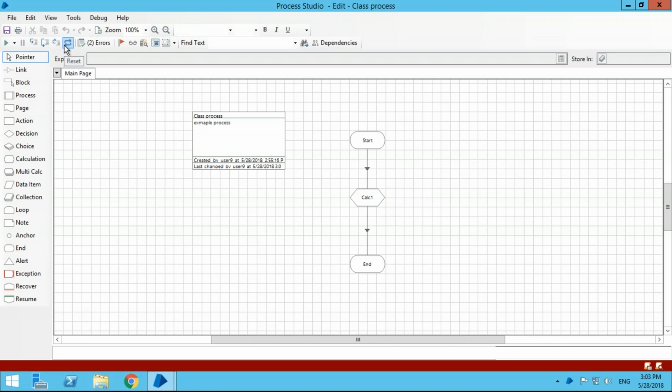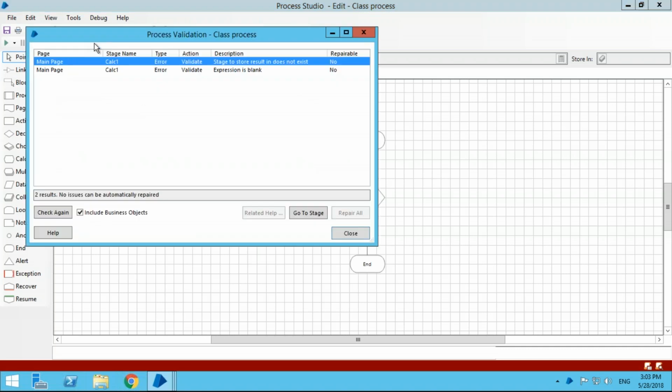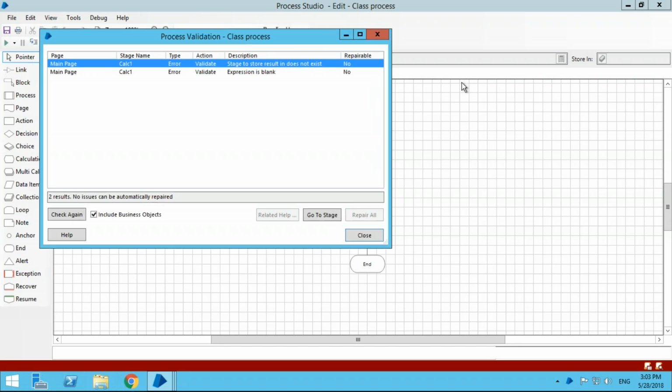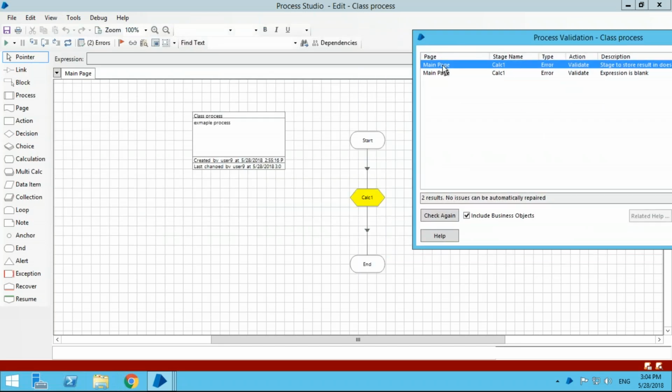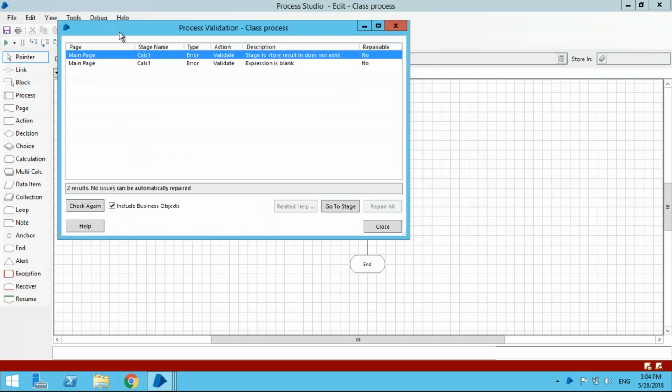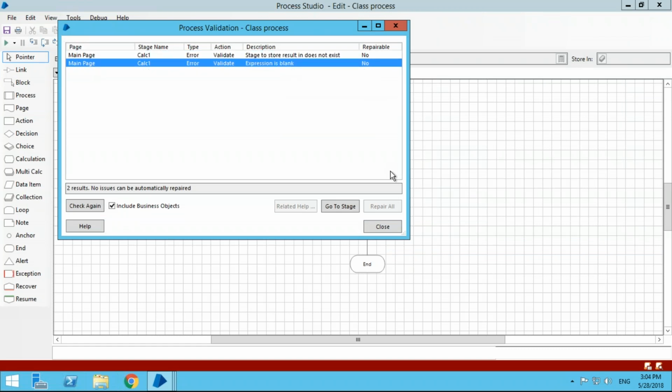Okay, now another thing that we need to look into is this bit here. This is a very, very important thing to keep looking at when you're developing, because it tells you what's wrong with your diagram, what's wrong with what you've put. It's really helpful because if you double click on it, it takes you to the stage that's actually got the problem. And it tells you, this calculation stage, the stage to store results doesn't exist, or the expression is blank.